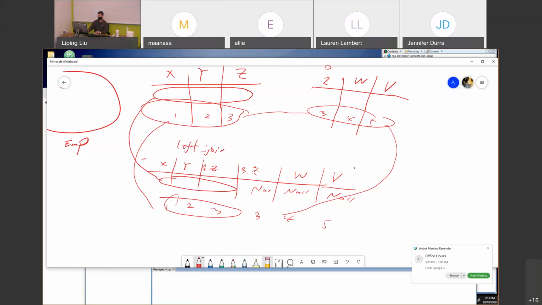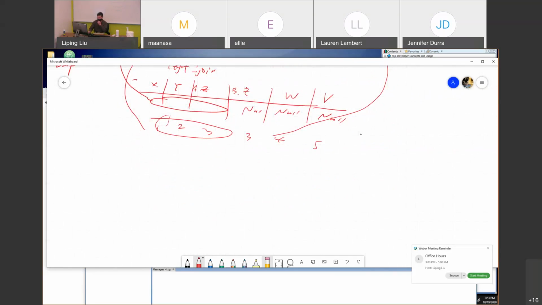Okay. Now let me tell you the syntax first. The syntax is you're going to do select, the names of the columns. So let's just still use dname and ename, from. I'm going to use the department table as the left table. So I will say left join EMP table. So the EMP table will be right. This is left and this is right.